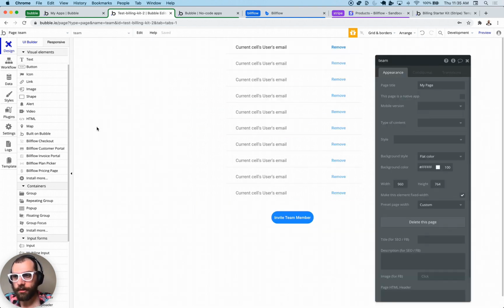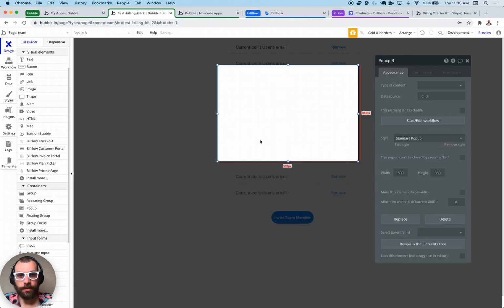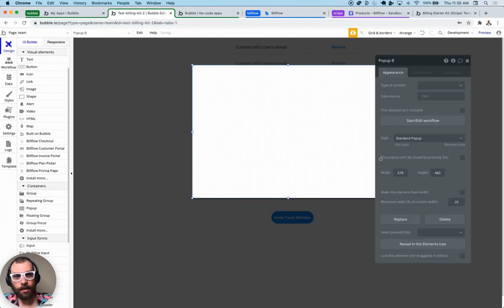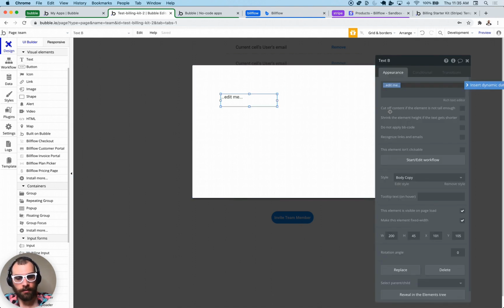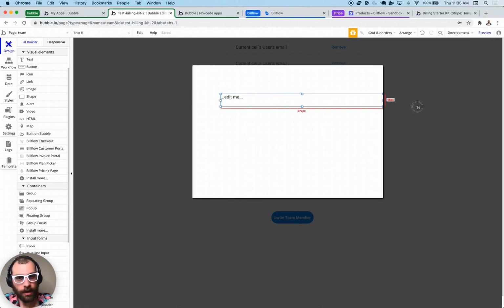All right, and then we just need one more pop-up, and this is going to be the upsell pop-up, basically saying you ran out of members, you need to upgrade your account.